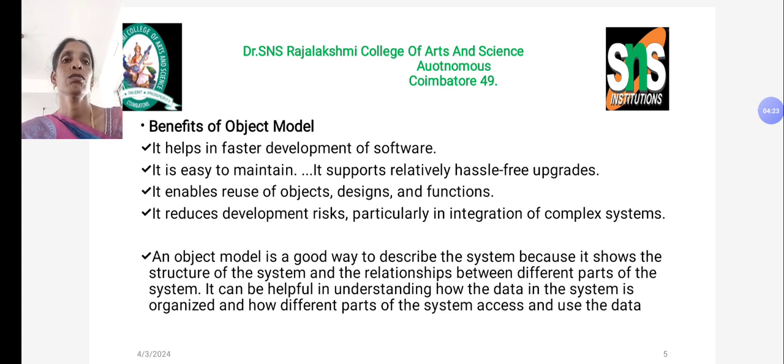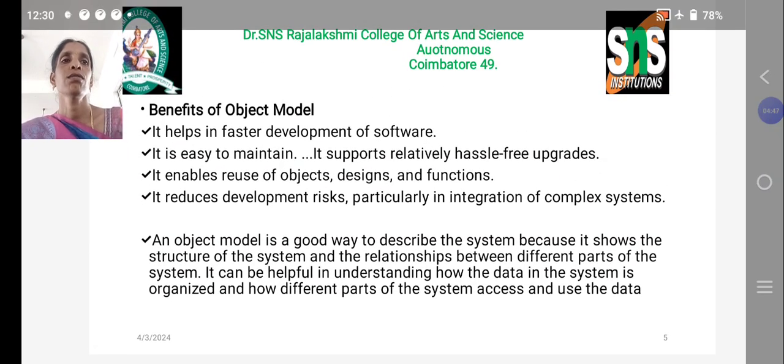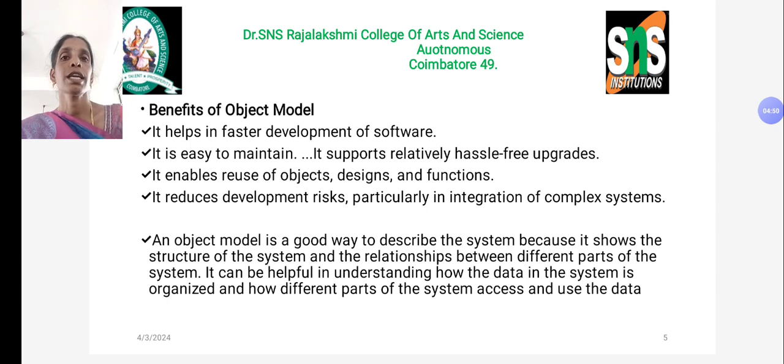An object model is a good way to describe the system because it shows the structure of the system and the relationship between different parts of the system. It can be helpful in understanding how the data in the system is organized and how different parts of the system access and use the data. So here we have to identify how the objects can access the data under a parent class or under a group class, whatever it is. We have to define in which manner the object can access the data from the parent class.